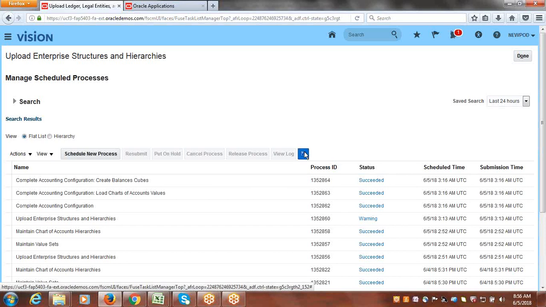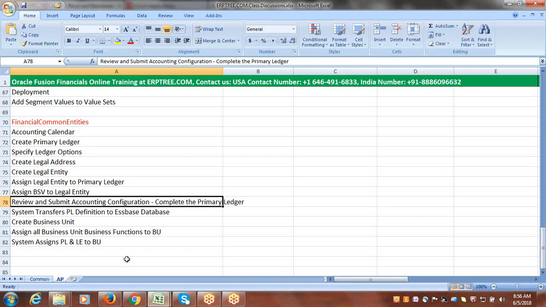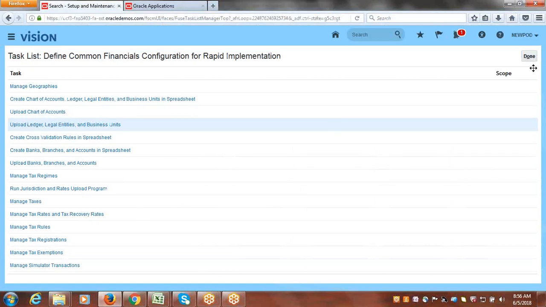Fine, so we're done with this. The status is succeeded. Here, with the hierarchies and all, some value may be wrong. That is the reason it is throwing a warning message, but we don't need to worry about it. Now we'll go and verify whether all these definitions are completed by the system or not. First we'll verify whether the accounting calendar is created by the system or not.